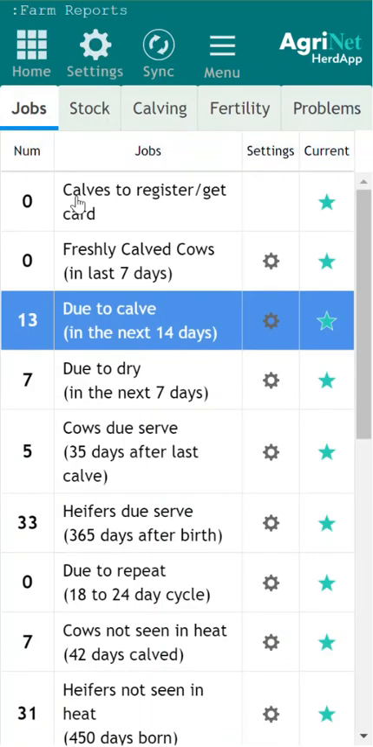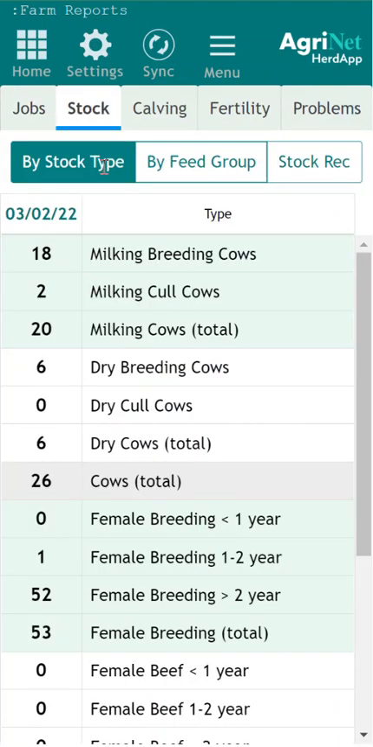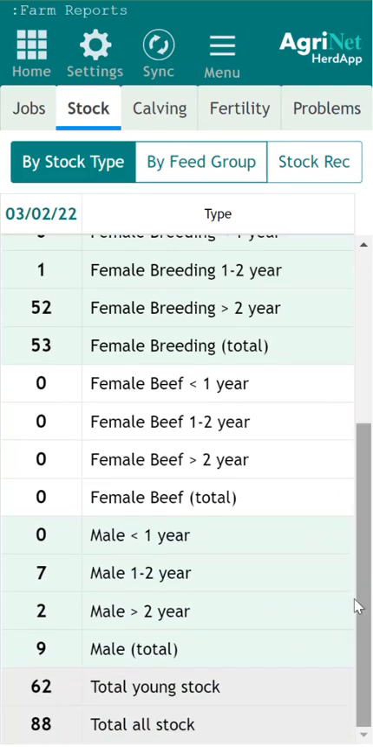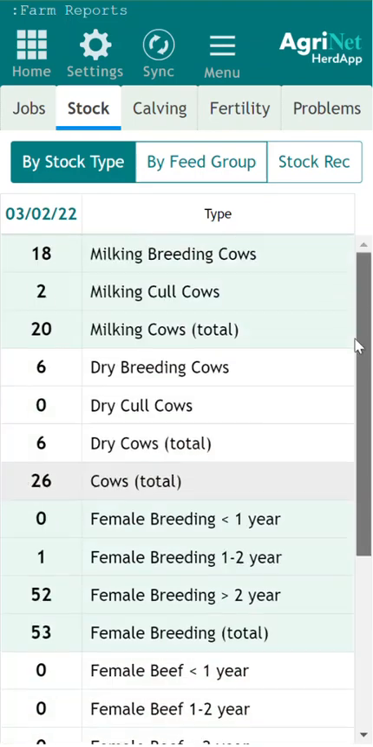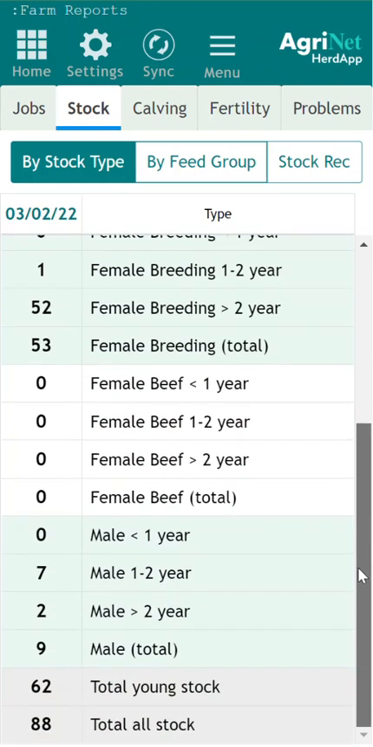So I'll click back here, and the next thing I'm going to do is go into the stock tab. And this is a way of looking at the full herd broken down by stock type. The data set that I'm using is a demo data set. It's not a real herd, so it's all test data, demo data we create ourselves. So here I can get a breakdown of my milking cows, my milking cull cows, my total milking cows. And as in the other screen, you can drill down on them all.